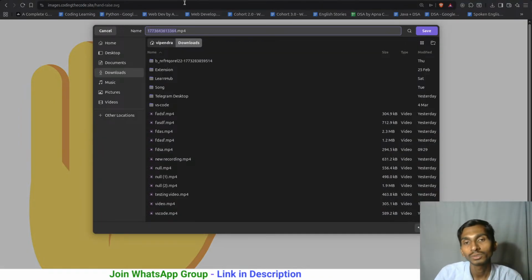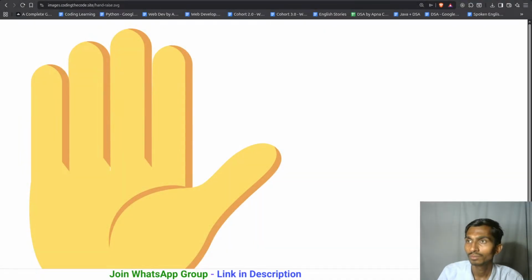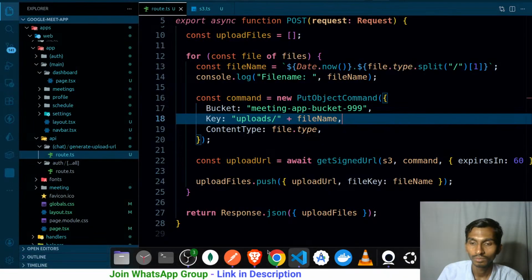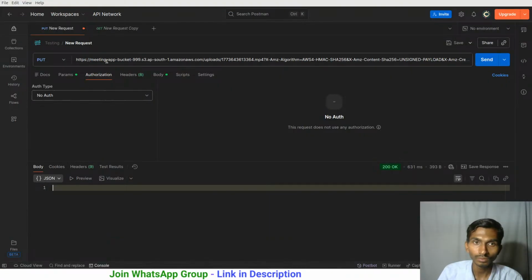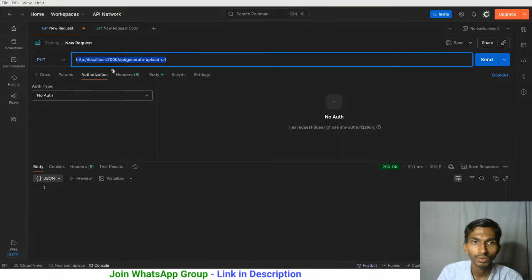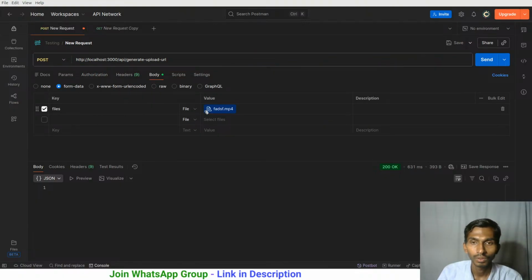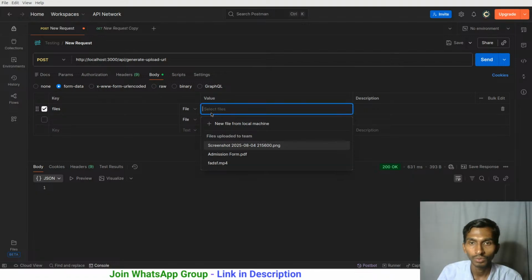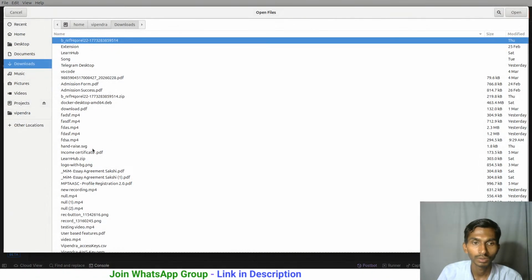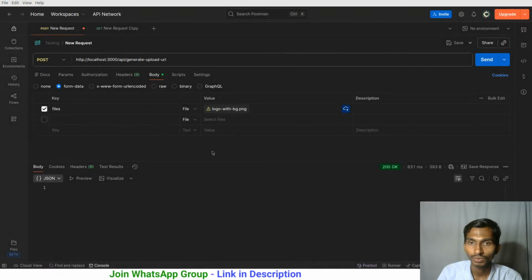Why am I getting the option to download? Let me upload an image this time. So what will I do? One step back. Post, body. I uploaded it before, right? Let me select this and logo with PNG. Let's upload this. Upload it here.